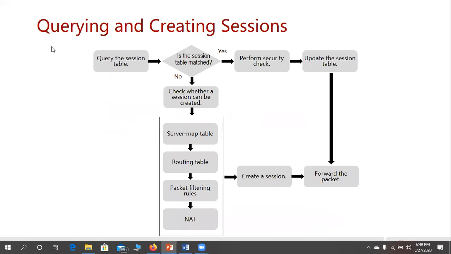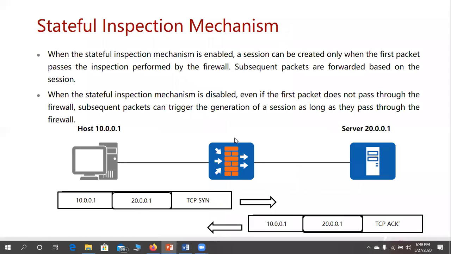Okay. Querying and creating sessions. So we query the session table. Is the session table matched? Yes. And then you have to perform the security check and so on. If no, then you have to check for these other conditions. Okay.